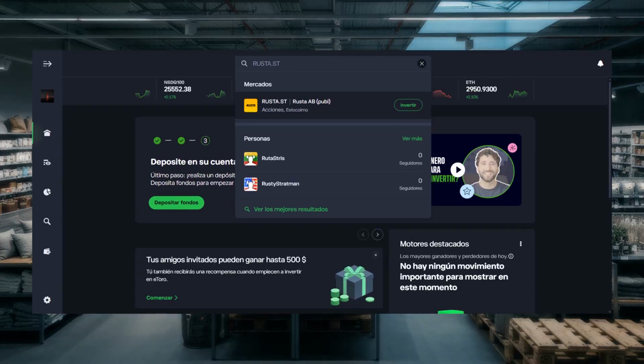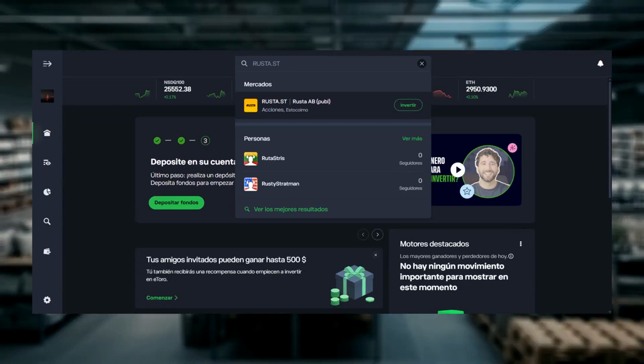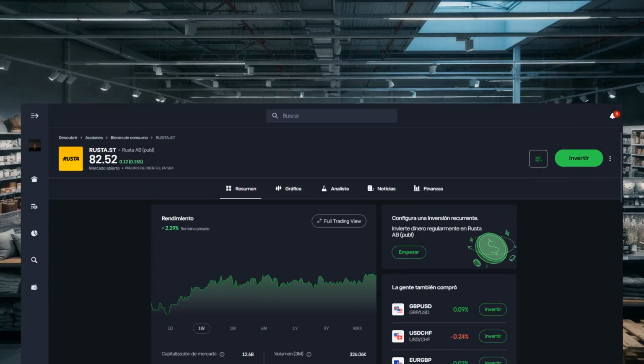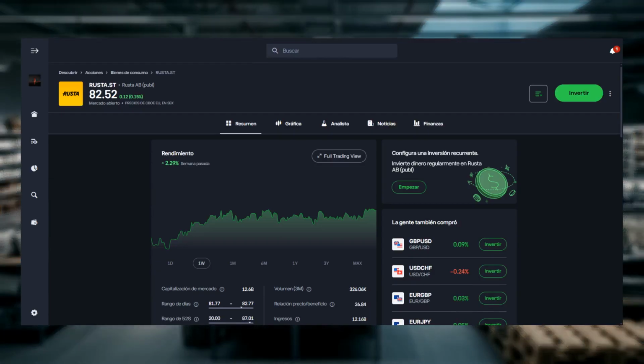Use the platform search and type the ticker Rusta.ST to locate the listing. Make sure you select the correct Rusta AB publ entry before proceeding. On the asset page, you will see basic company details and a price chart to review. Double-check the company name and ticker to confirm this is the correct stock.